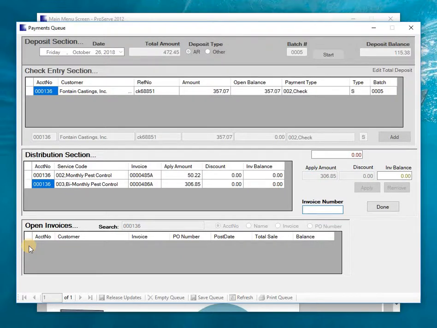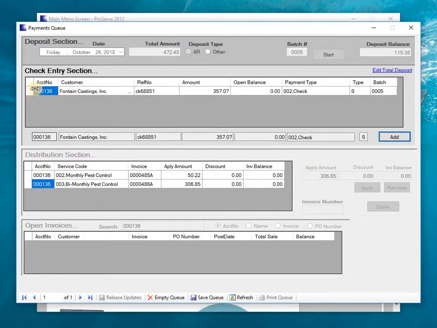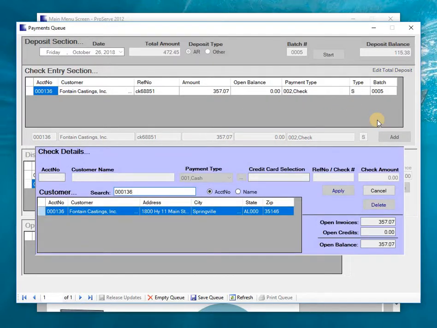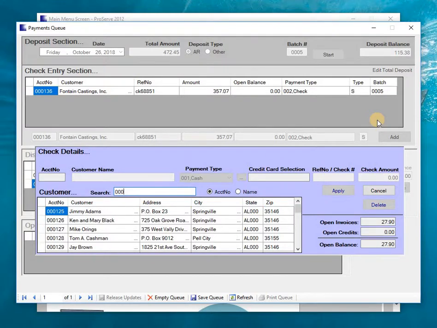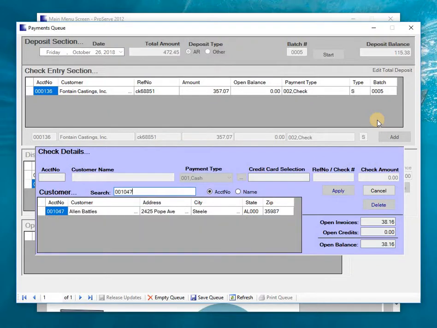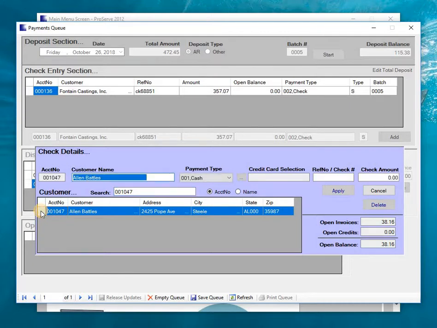Now at this point, I'm done. I've applied that payment to these 2 invoices. So I'm done with that check. Now I'm ready for the next check from the next customer. The next customer happens to be 1047. Okay, it's this customer right here. Double click, enter. It's a check.